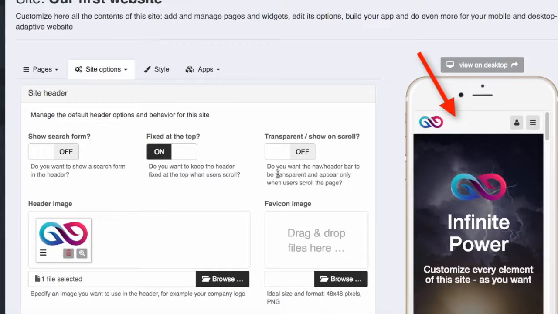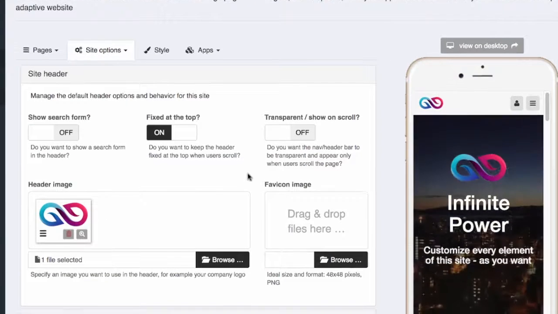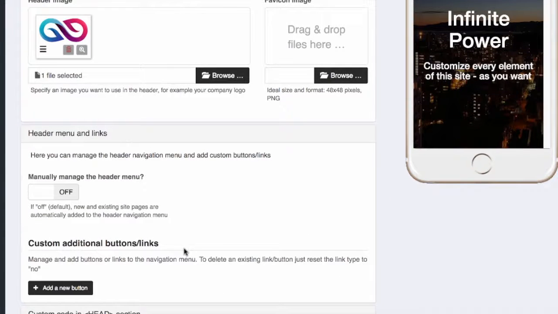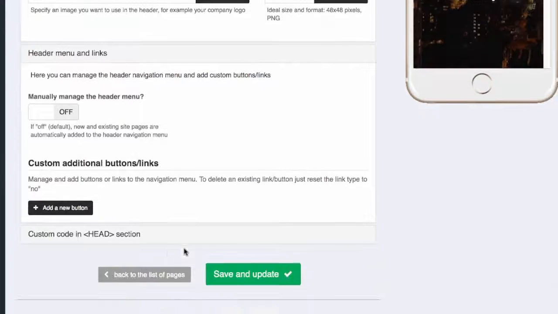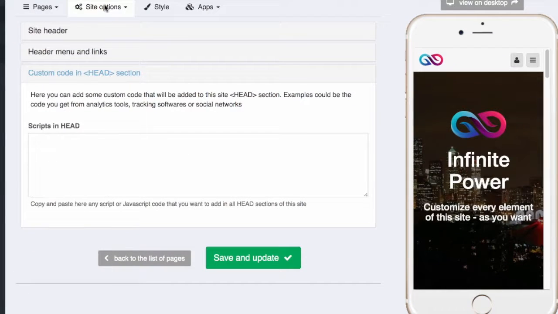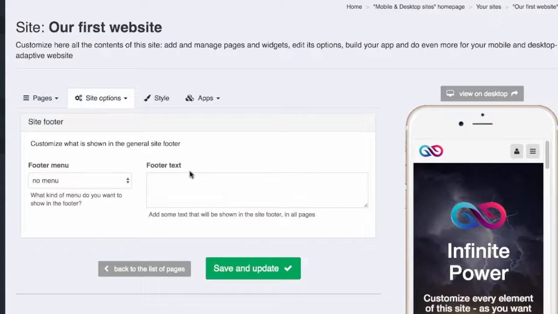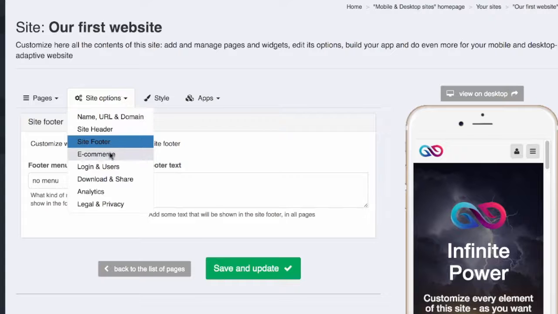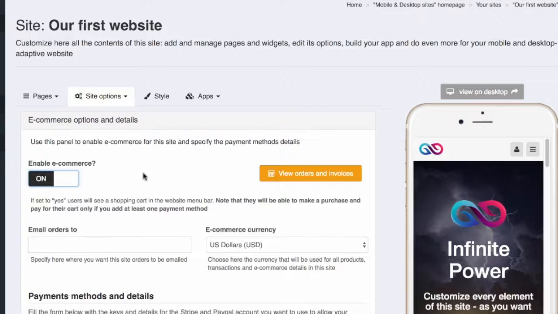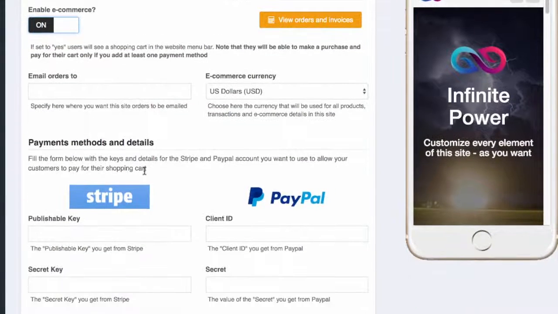For example, like changing the header image or adding a favicon, which is shown in tabs in browsers, manually managing the header menu and adding additional buttons and links, or even adding some custom scripts in the head section. We can then customize, obviously, the site footer, changing the menu and the contents, and customize and enable e-commerce on our website. We will delve a lot deeper into this topic in a future tutorial, obviously.